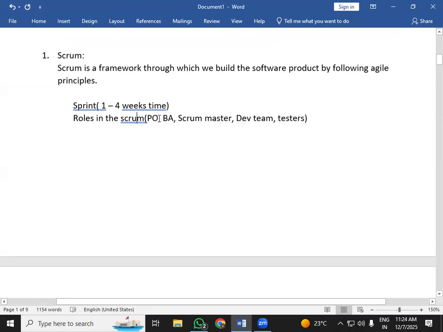So let's see what they are doing. The project manager or the product owner have kind of similar responsibilities. The product owner is the one who will interact with the client and gather the requirements. Those requirements need to be finalized or clarified by the BA. Then they will create a structured format which is called a user story. With that user story, they start working inside the sprint.